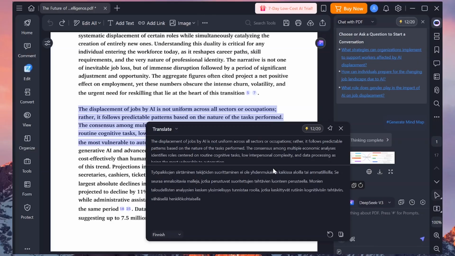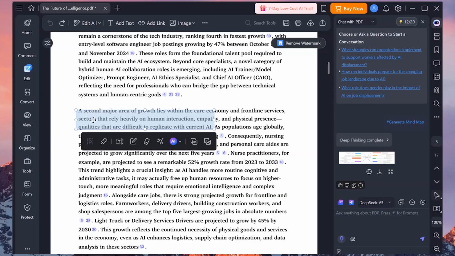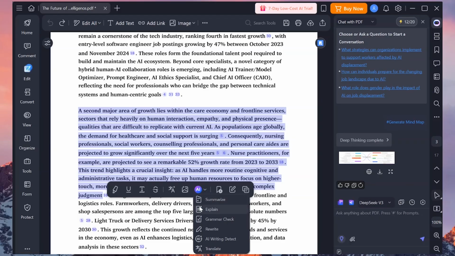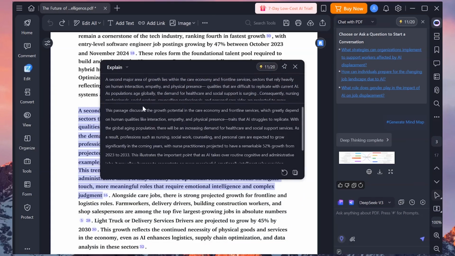After that, if you have any doubts in your PDF, you can always select the line or whatever segment you have doubts in, and again use the AI option from here, and you can ask it to explain this selected section. So let's try that, and it will explain what the selected text is trying to imply.